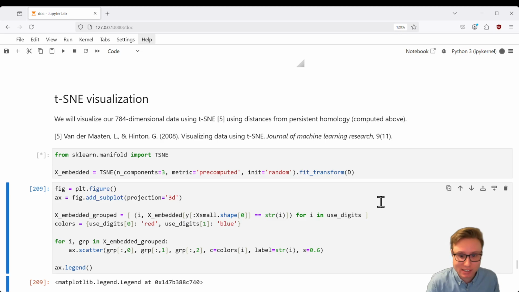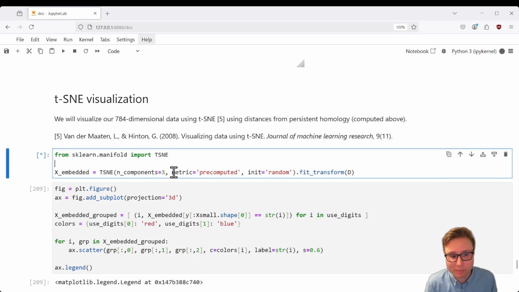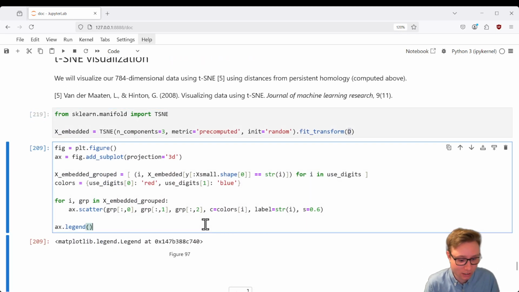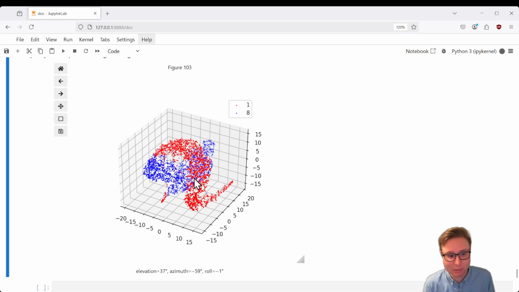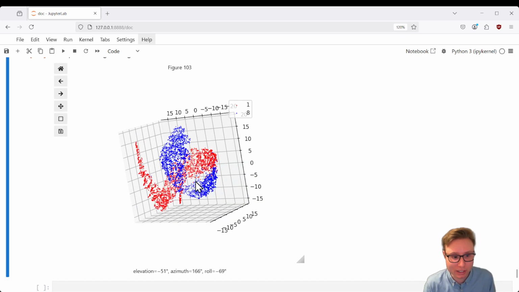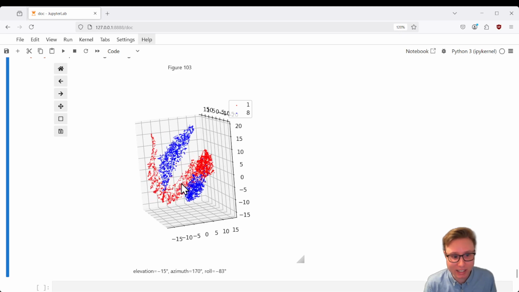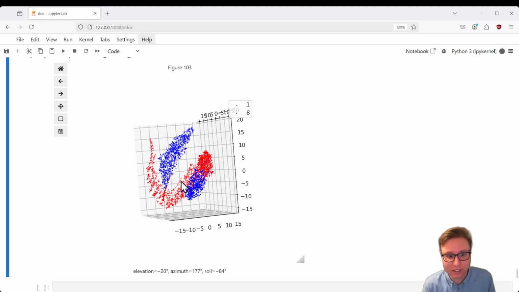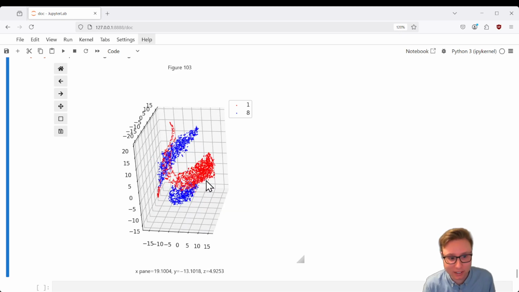Let's do a t-SNE embedding on this. So this is the clustering. This will take high-dimensional data and bring it down to low-dimensional space, here 3 dimensions. I have to say metric precomputed because I already have a distance matrix. I pass in the full distance matrix. Now I can plot this embedding, and we get this fun plot where we can see that the eights, which are in blue, get close together, and the ones that are red get close together.